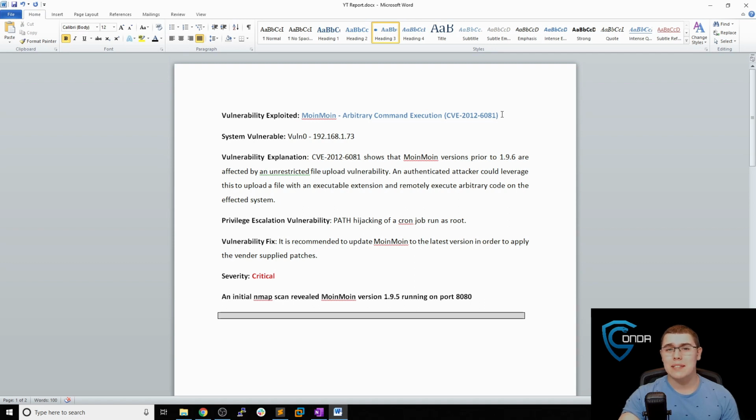Now, to save us a little bit of time, I've already written part of the report, and then we can go through and finish the rest in detail. So to get started, we have the Vuln 0 machine, which was the system that was vulnerable, and here is the IP. The vulnerability that we exploited for the initial foothold, if you remember, was the Moin Moin wiki service. There was an arbitrary command execution vulnerability in here, and here is the CVE for that.